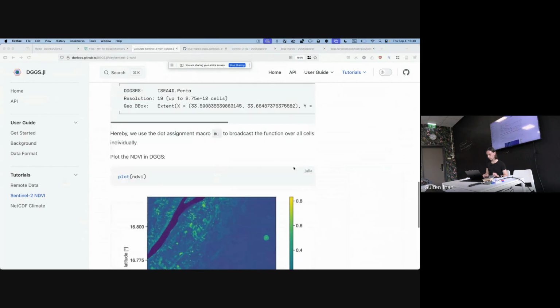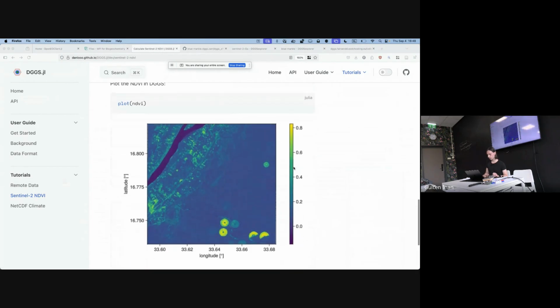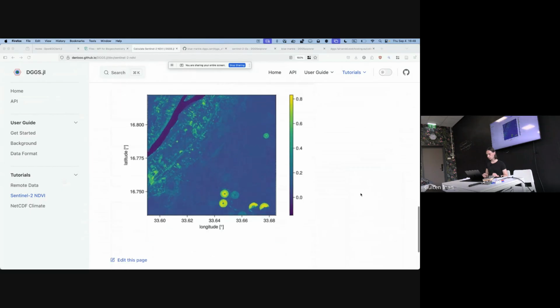And we can plot it. And we can see that there's a river. The river doesn't have very high values of NDVI. And here we have some irrigation, some farms. And there's a high NDVI. So there's much more greenness here. So this is how to do some computations based on DGGS raster data cubes.